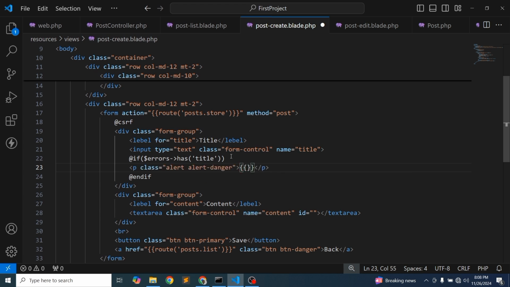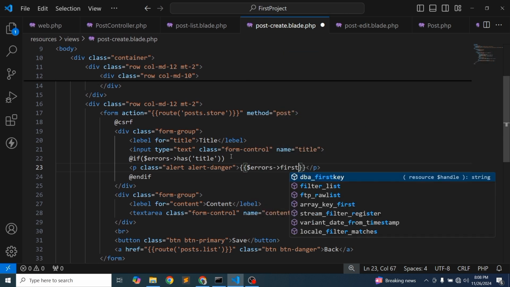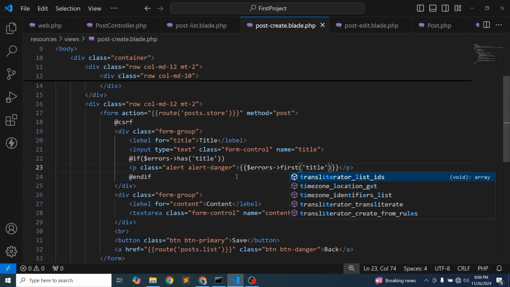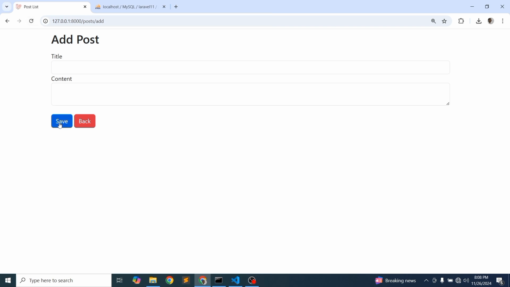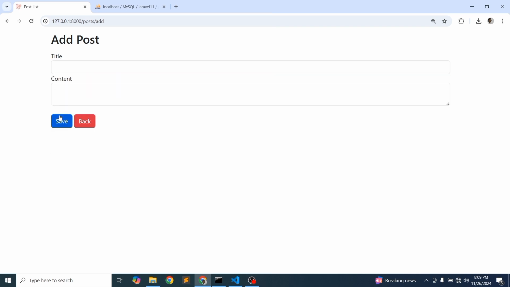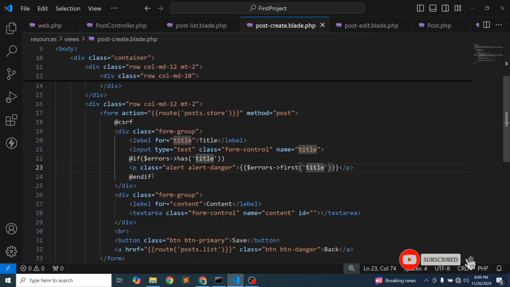Simply write here $errors first, and let's write the title. Now let's go here and refresh. If you click on save, then the title field is required, and if you write something in the title, then this message will not come. But the page is not submitted, because we defined the content also as required, and we cannot see the message.